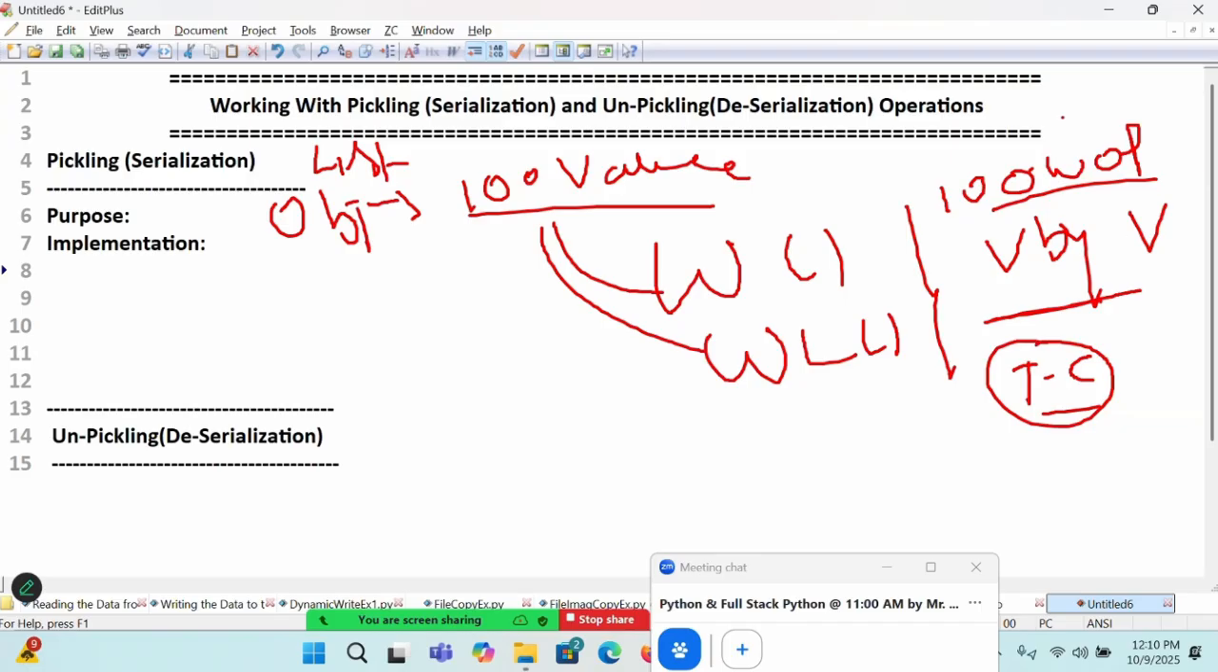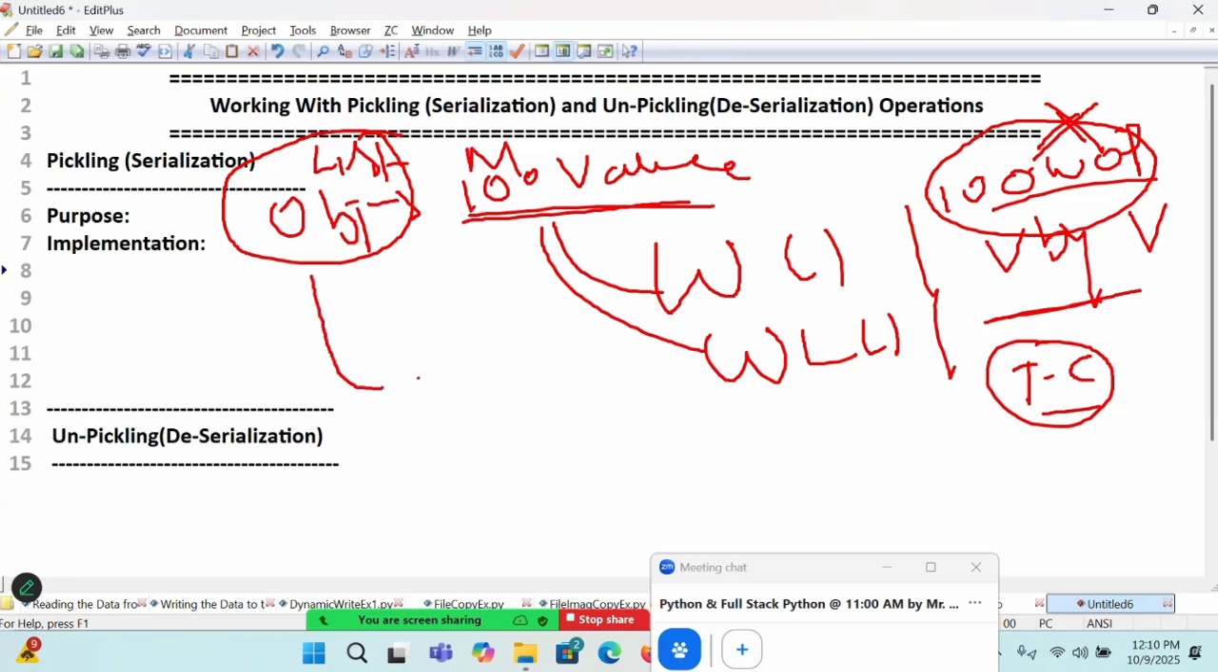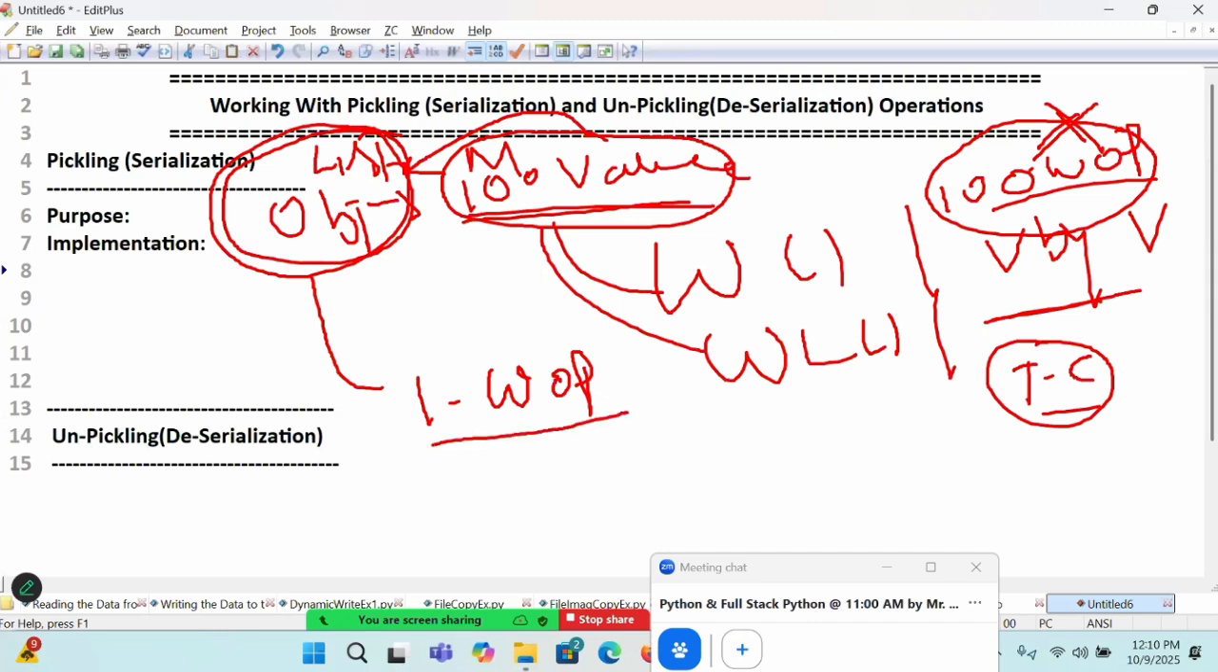To avoid this type of drawback, what does the industry say? Don't waste your 100 write operations. Save this entire list object data, which contains 100 values in main memory, into the file by performing one single write operation, irrespective of the number of values present in the object. You save this entire object data into the file of secondary memory by performing one write operation. That is done by the concept of pickling.